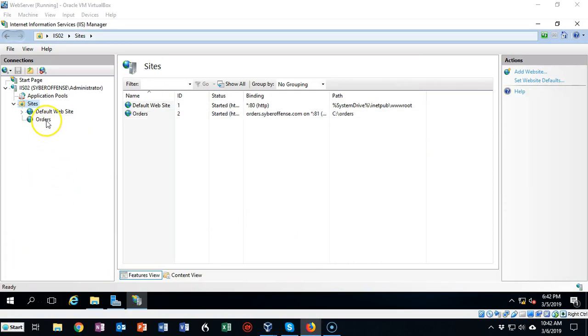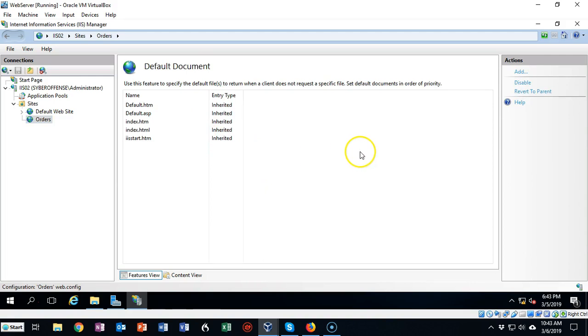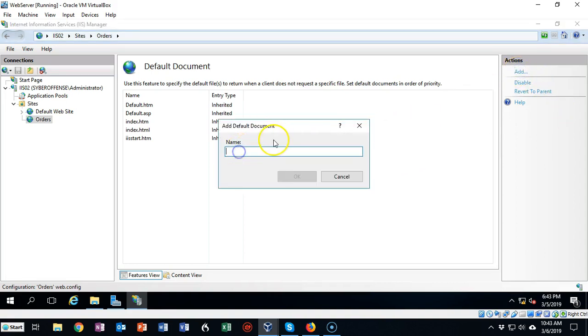So we can now go ahead and click on this new website, click on the name, and from the center window pane, go ahead and open up your default documents. And again, we have to assign that default document as the one we want this new order site to use when someone first accesses the order site. So let's go to Add. And again, we're going to type in the name of this new default document, which is orders.txt. Once you have the name correctly typed in, just go ahead and say OK.